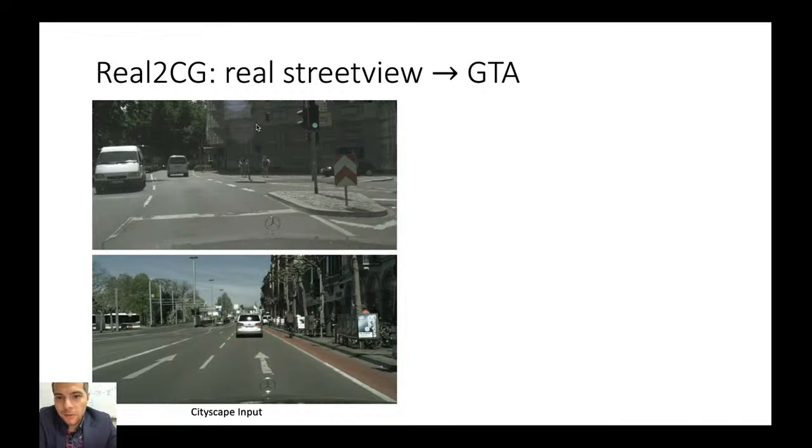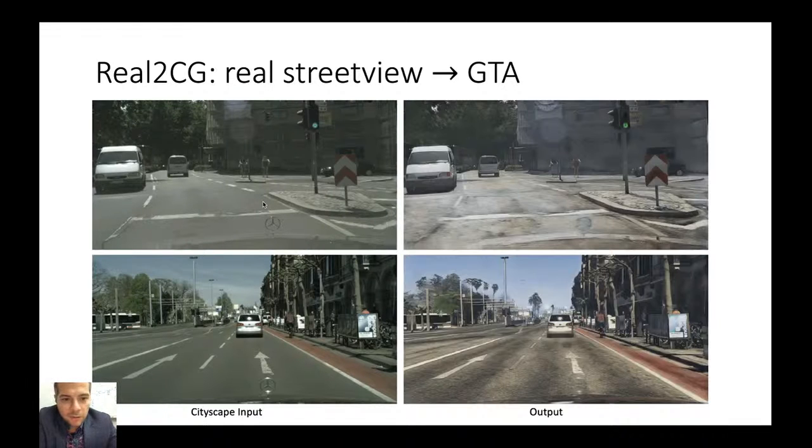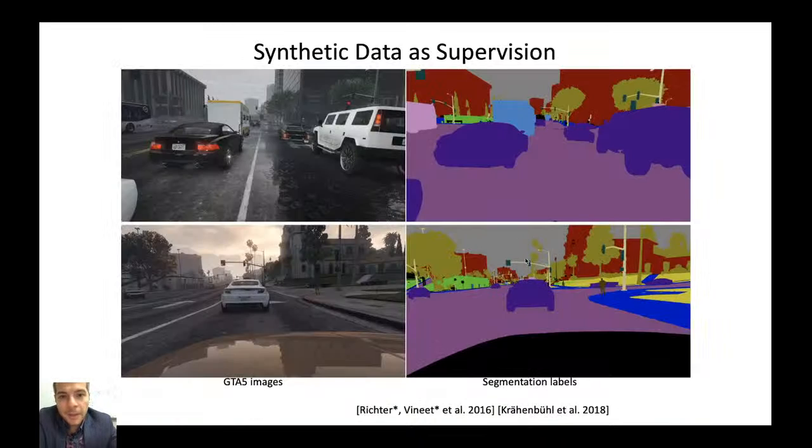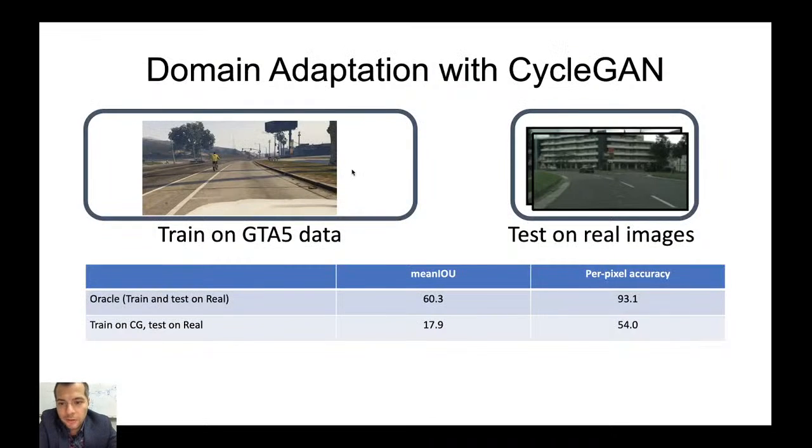Okay, and these are examples of real images that are translated into video game images. So it is also possible to generate video game scenes from realistic data. This is the application that I mentioned before. You can get this synthetic data from video games. You automatically have segmentations because you know the objects in the scene, and then you can use this data to train a model to detect objects on real images.